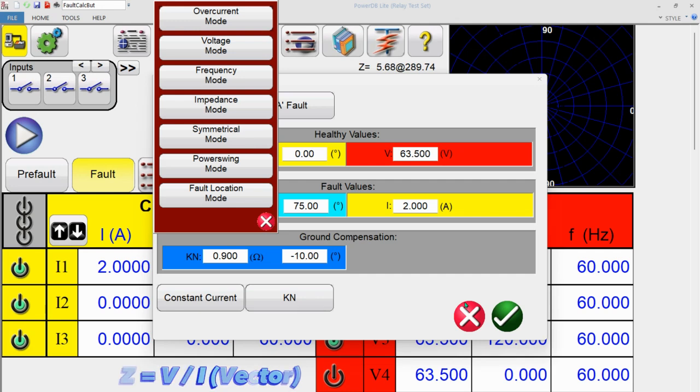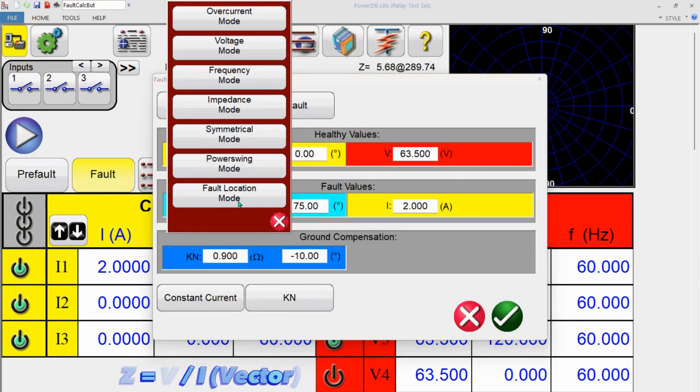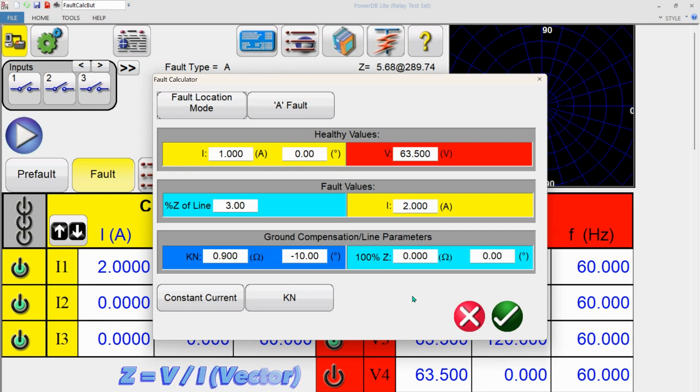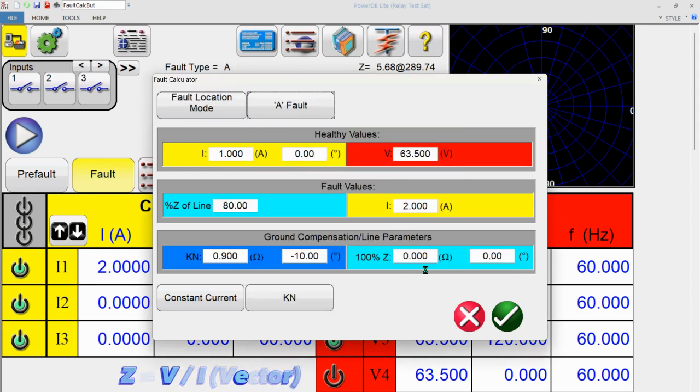In this video, one more thing related to impedance testing: there is one more tool available in the fault calculator. It's called fault location mode. This is similar to impedance mode, but you define your 100% transmission line impedance. This is the percentage of the line, say 3 ohms. So the 100 percentage you can set to whatever. So you want to apply, say, 80 percentage of your line impedance. Then my 100 percentage impedance is 5 ohms. That means the fault will be applied at 80 percentage of your 5 ohms.